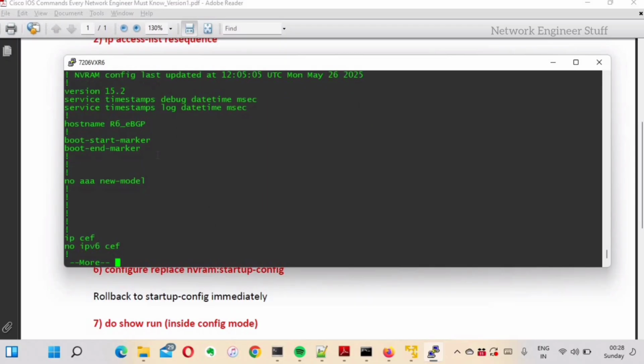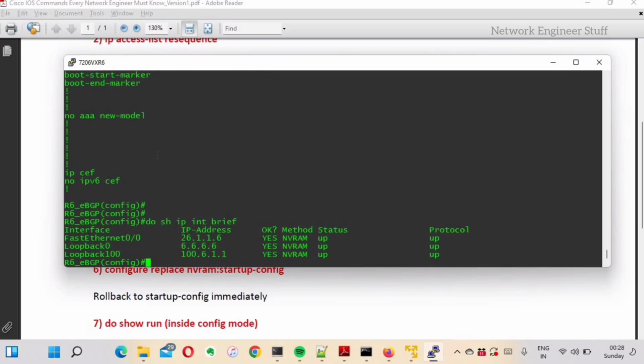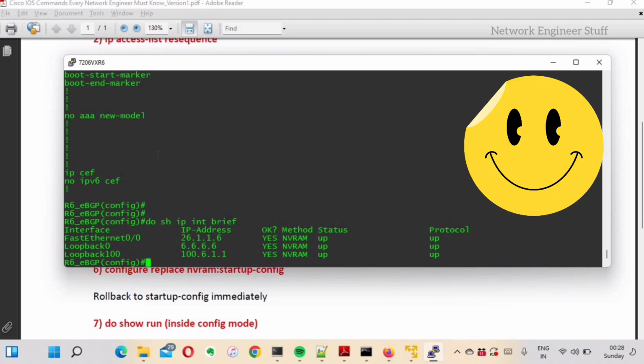Let's say do show ip int brief. Fine. So this will basically ease your work. You don't have to every time jump from the global configuration mode to the privilege mode. So this will save some time. So guys, do remember, we have to remember do.